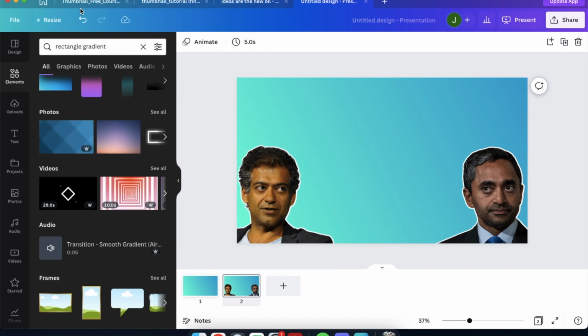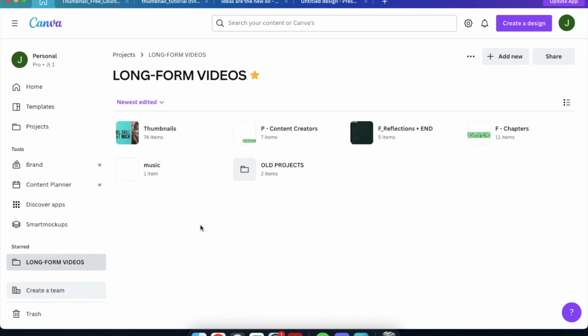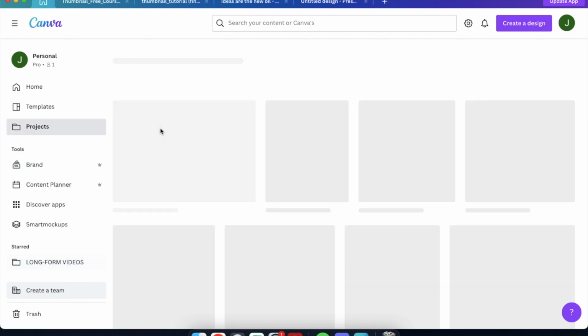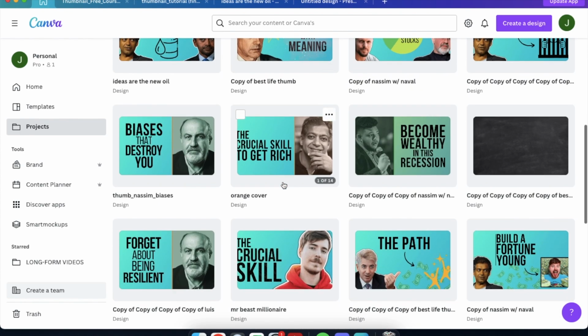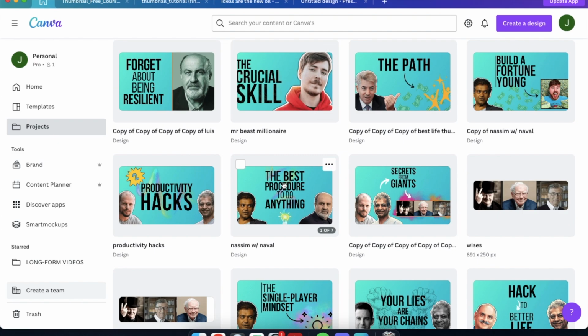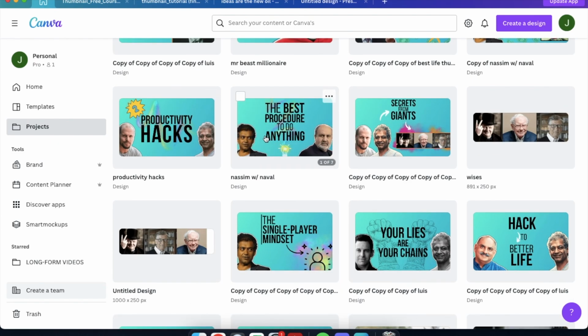and also, for instance, if we go here to all my designs, I have everything on folders. For instance, this is for the folder where I create the videos, the thumbnails, and all that. And if we go to my thumbnails folder, you will see all my thumbnails that I've created. And what I want to show you is specific sort of effects, like for instance this.